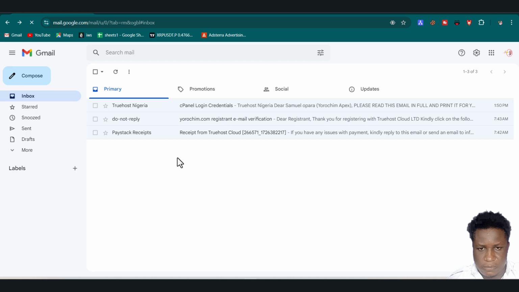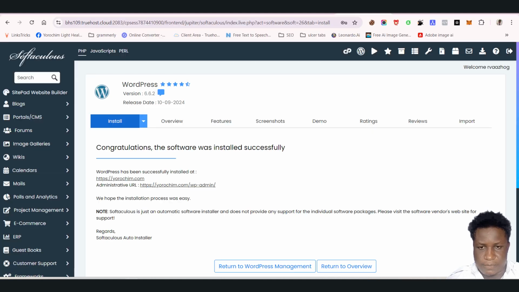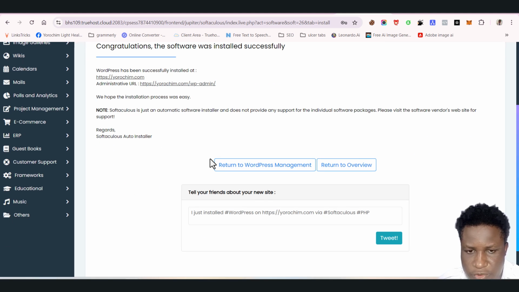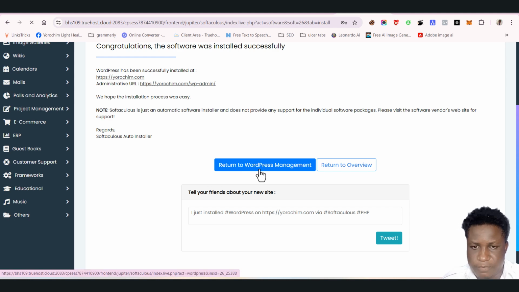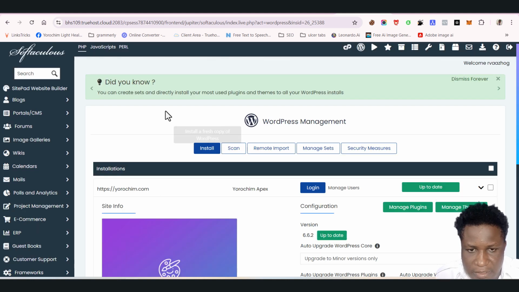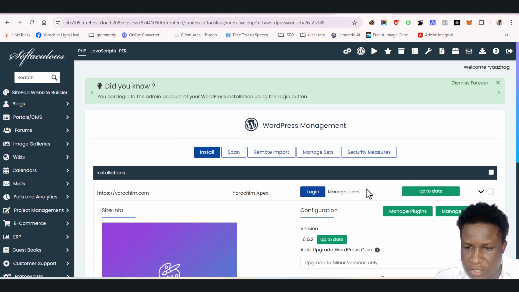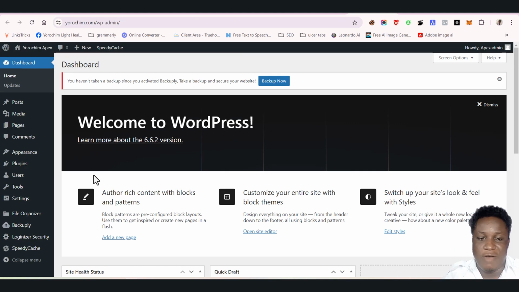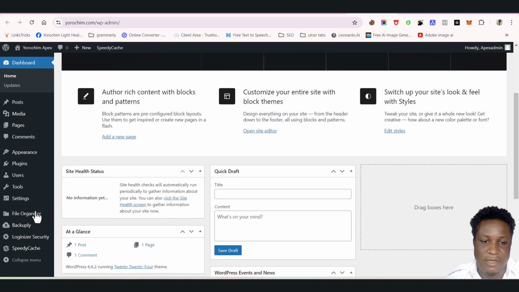Let me refresh this. Okay. So let's go back. Now I just need to click on return to WordPress management. As you can see, this is the summary of your installation. You can from here login direct. Voila, this is our WordPress dashboard. This is what WordPress looks like. This is what is inside WordPress.